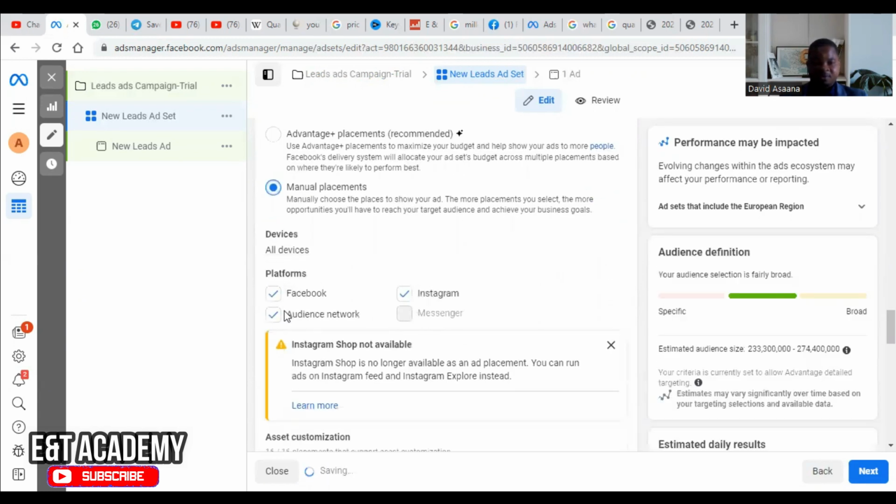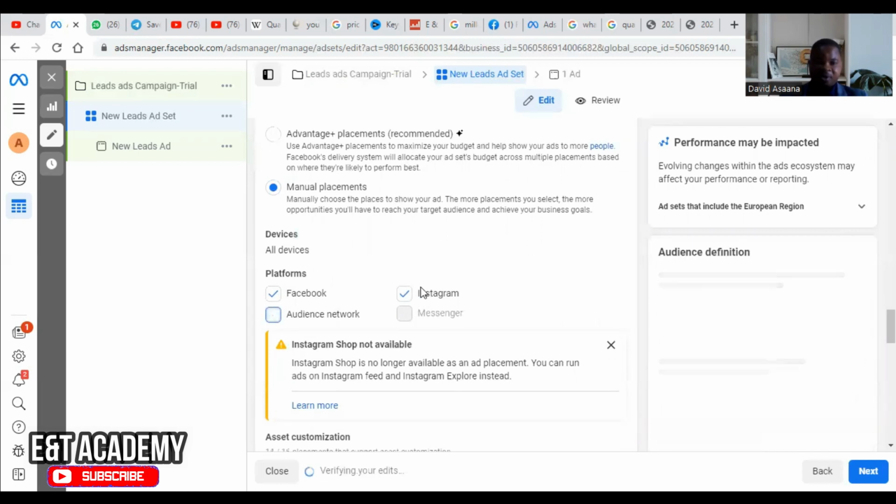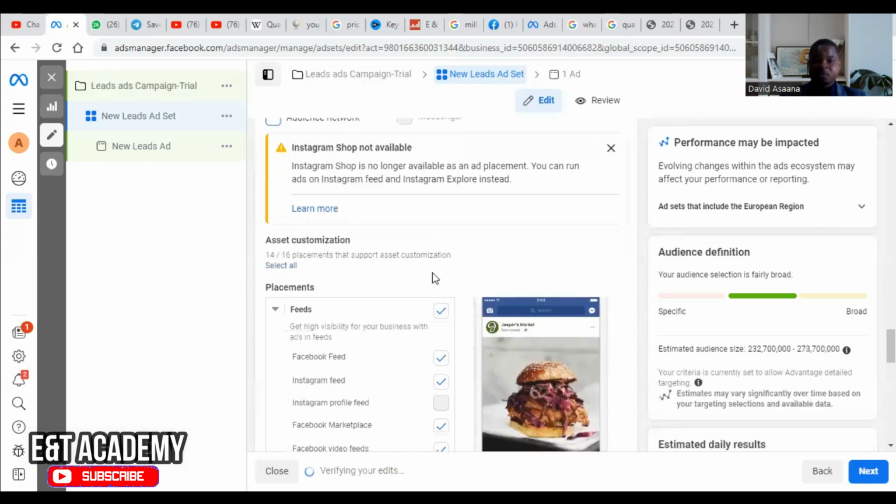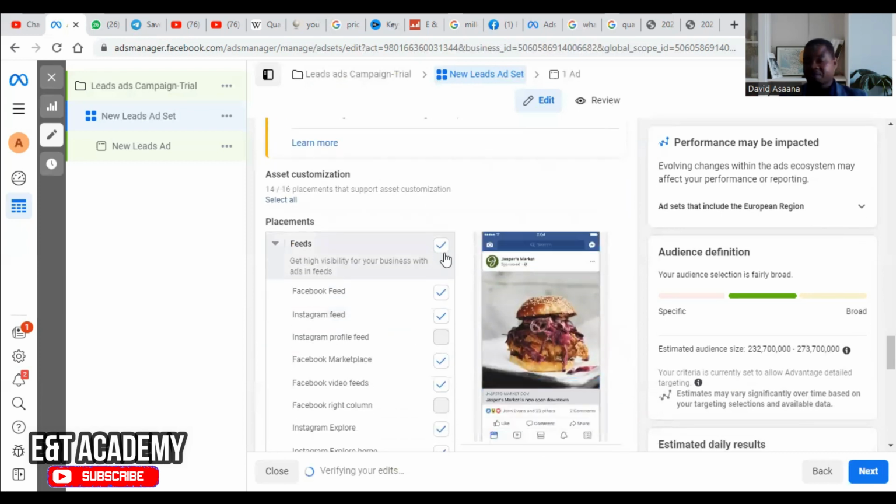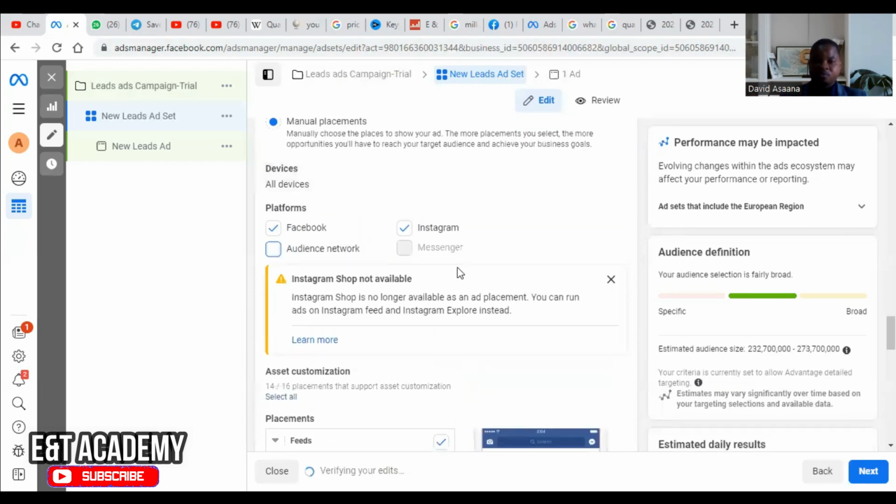So my placement, for example, I'm choosing manual placement. I'm choosing Facebook and Instagram. You can decide where you want the placement to be. And you can also choose. So for example, I'm choosing Facebook, the feed, Instagram feed, and all that. And then you may ask, what does that mean? The placement is where people see the advert.